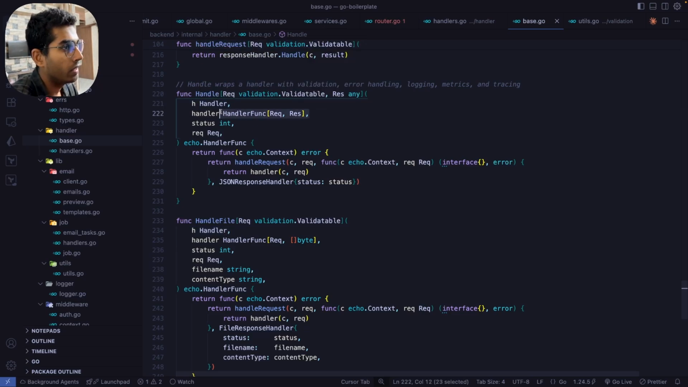Then inside the handler variable, we have the handler function, the function that we actually want to execute when this handler runs. The status, what is the status that we want to return after this handler successfully executes. Then the request, the payload that we want to validate, right? Then it returns a function by executing this function, which is the handle request.